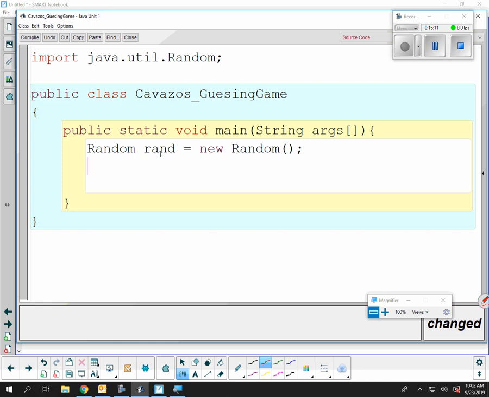You could name this Bob. You could name it whatever you would want to name it. But I name it rand because that way every time I use it, I know that I'm talking about my random number generator. The variable name helps me understand what it's being used for. After this, we need to use it.